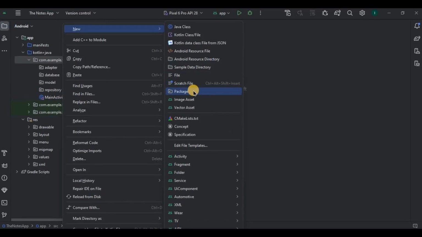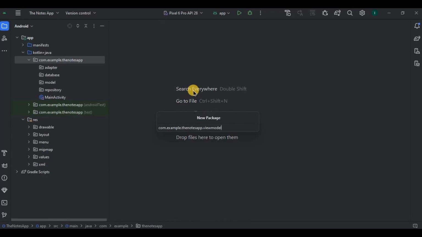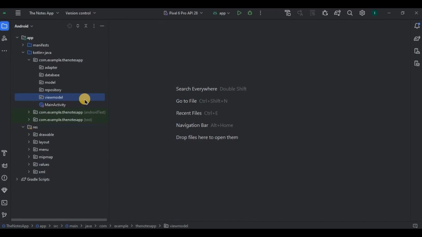Then create another package as repository, where obviously notes repository will be present. Then another package as ViewModel, which will consist of ViewModel and ViewModel factory. And in the end, main activity.